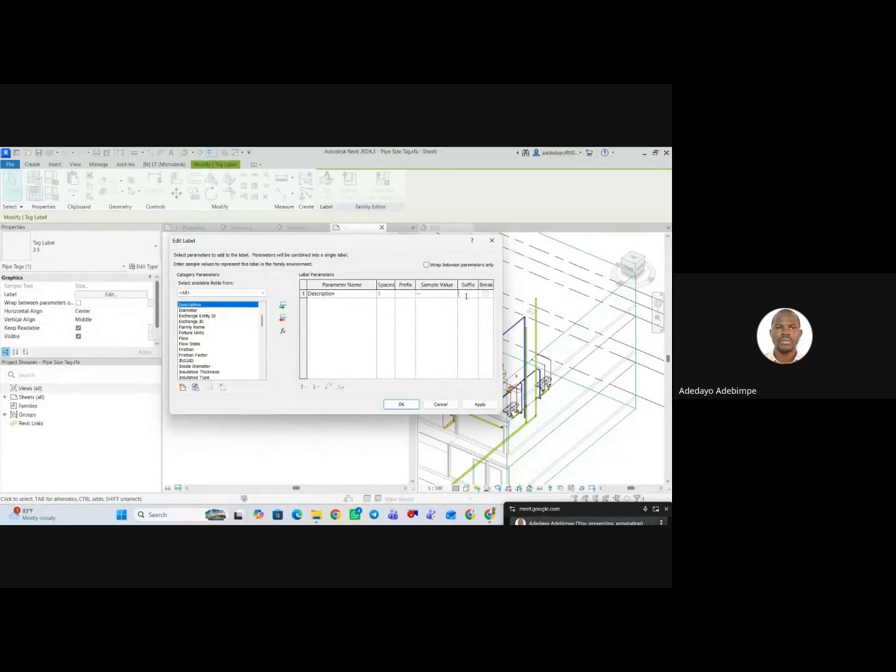Now I can decide to add a prefix or a suffix. So this prefix or suffix is hard coded. So no matter what it is, for example, my diameter symbol, I can put it as a prefix or a suffix. So let's look for something to put as a prefix. Who can give me an idea of something we can put as prefix? Let's say at low level.